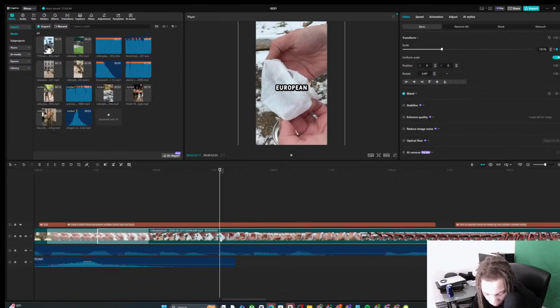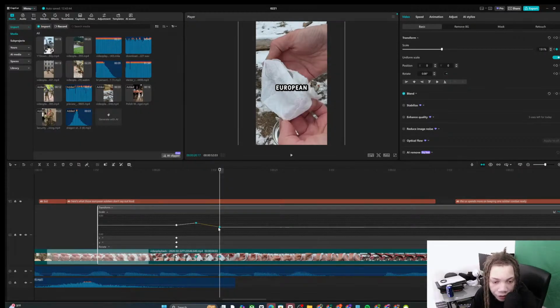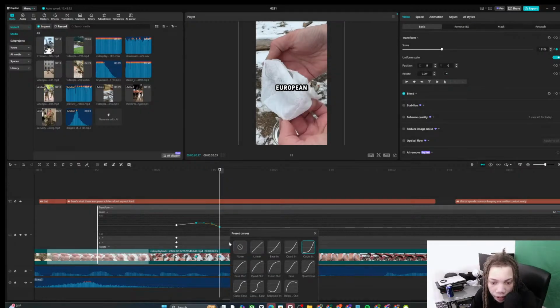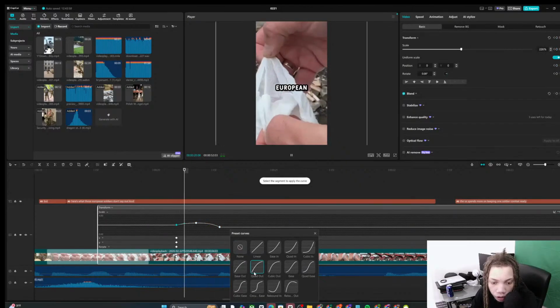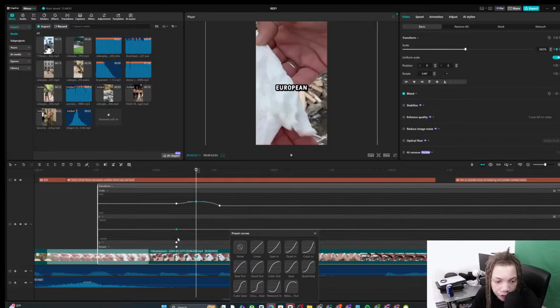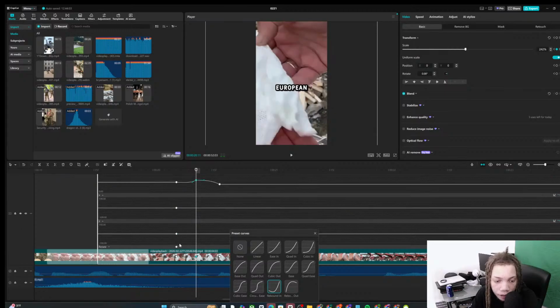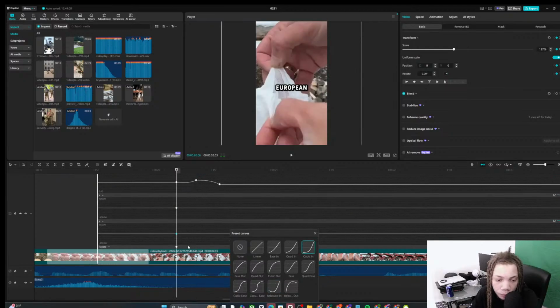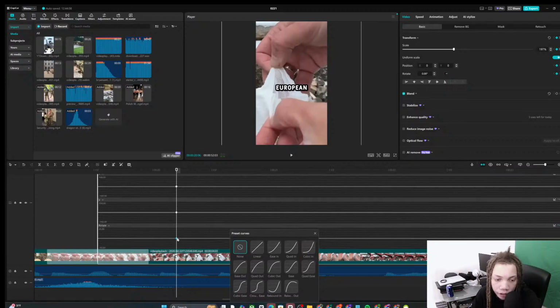Click OK. And then you come to this right here, and you change the preset curve. You could do cubic, and then for this next one you could do quick cut, and for the next one, ease. Then for this next one you could do rebound, then cubic, and for the next one right here, cube ease. It just makes it way better.